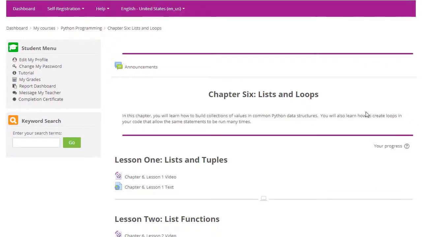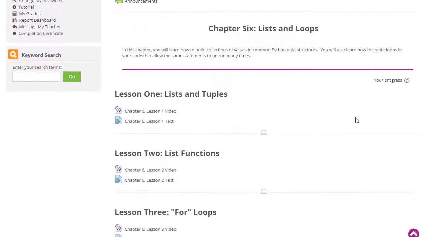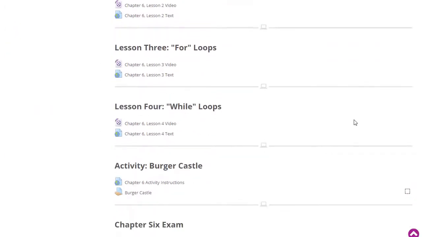Okay, I've logged into a test student account in the Python programming course, and I'm just going to go down into Chapter 6 and scroll down to the activity at the bottom. And students will access the online editor just by clicking on the activity link.